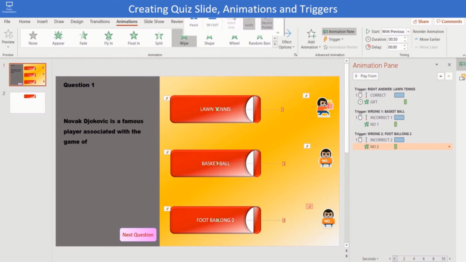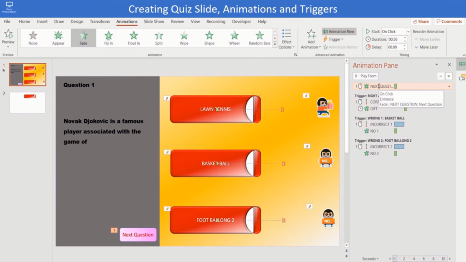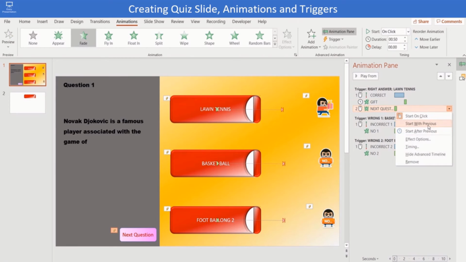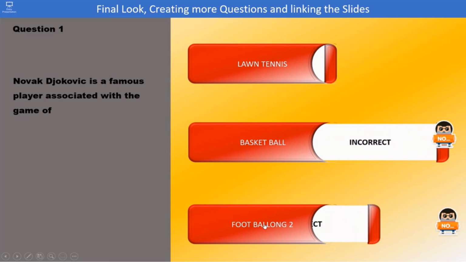For the next question rectangle, provide entrance animation and bring it under the right answer trigger and start after previous. Check the animation by clicking the answers. It reveals whether it is correct or incorrect. When the right answer is clicked, the next question rectangle will appear.